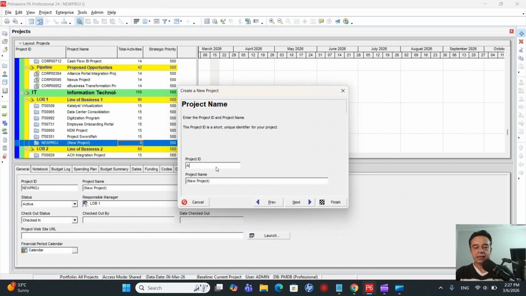Again, any ID. I'll just give it an ID as AI 101 and the project name, so just call it New AI Project. Again, you can go for any type of project like construction, IT, any type of project. So this is the project ID and the project name. And then I will not click Next here. You can just click Finish, because all the other details we will enter using these tabs. So we can just click Finish here.